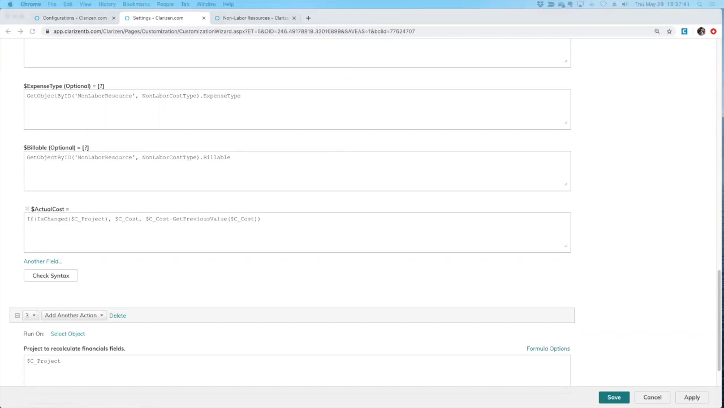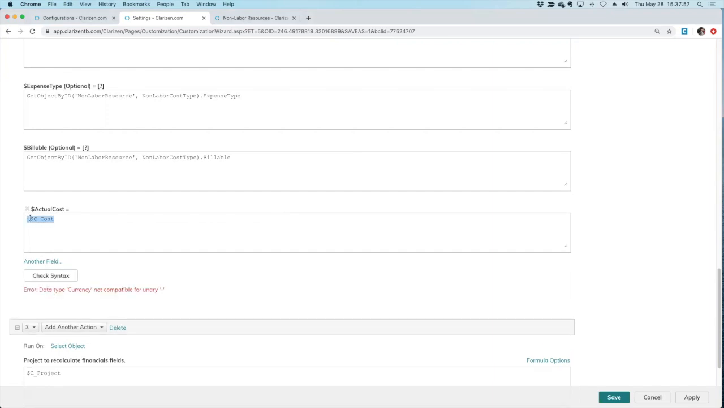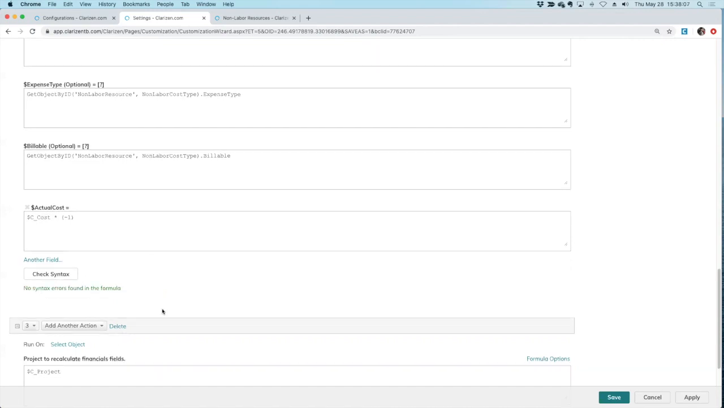And the actual cost, what I'm going to do is I just need to subtract the cost because I'm deleting it and I want to pull that out of my financials. Now, here's an interesting thing. Little pro tip, you can't just put minus there. It doesn't like that. So what you have to do is have the cost times -1, and it likes that.